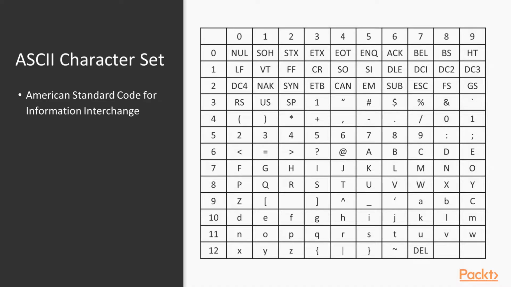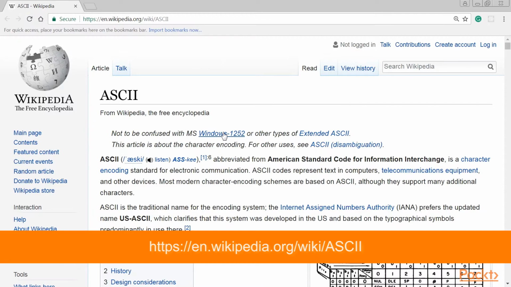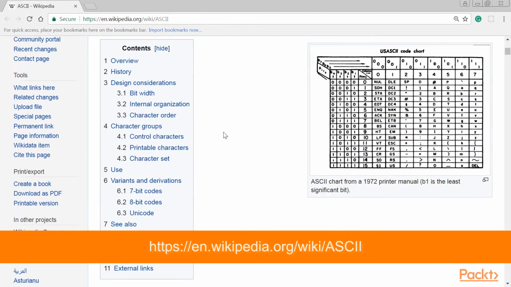Let us learn about ASCII character sets now. ASCII stands for American Standard Code for Information Interchange. The table shows the mapping of the first 128 ASCII codes to character values. The left column digits are the leftmost digits of the ASCII code. The top row's digits represent the rightmost digits. For example, the ASCII code of character A would be 65. For more information, you can visit the wiki page.